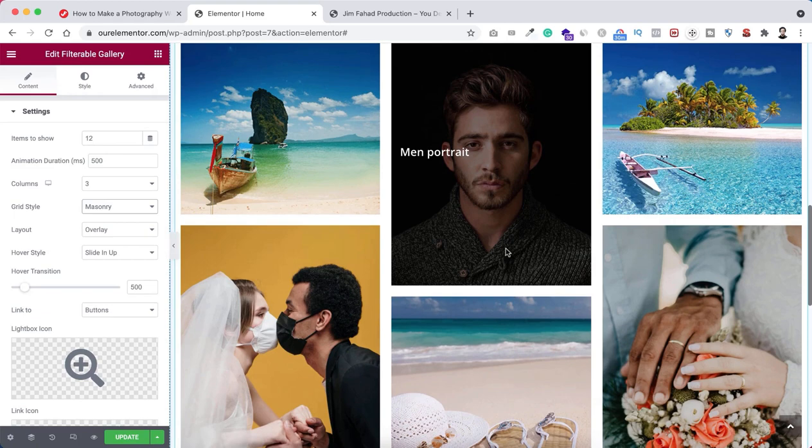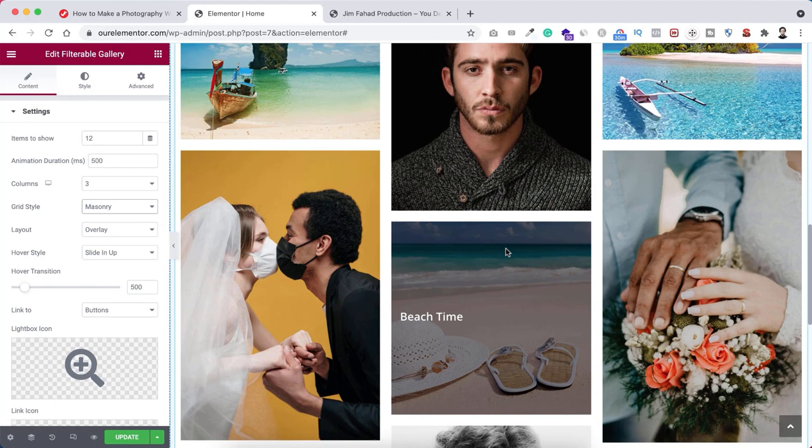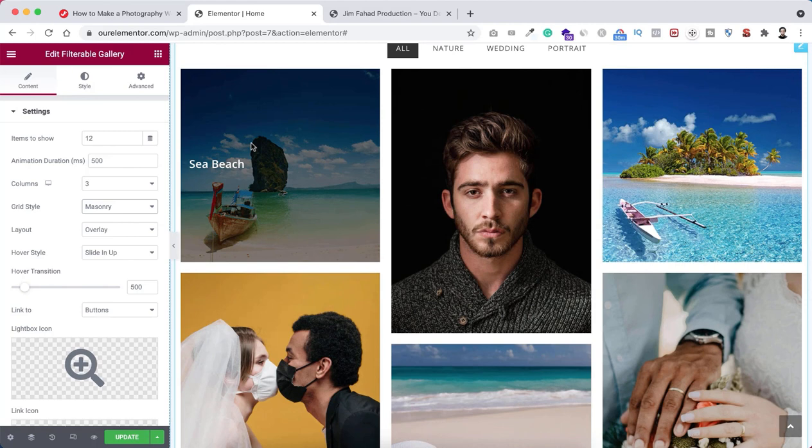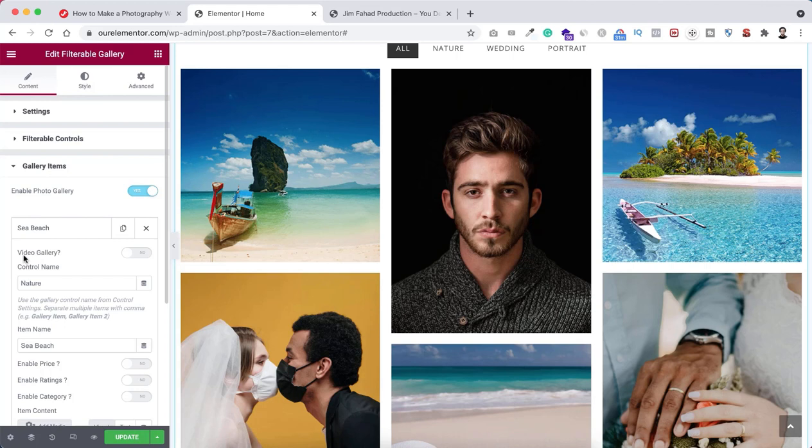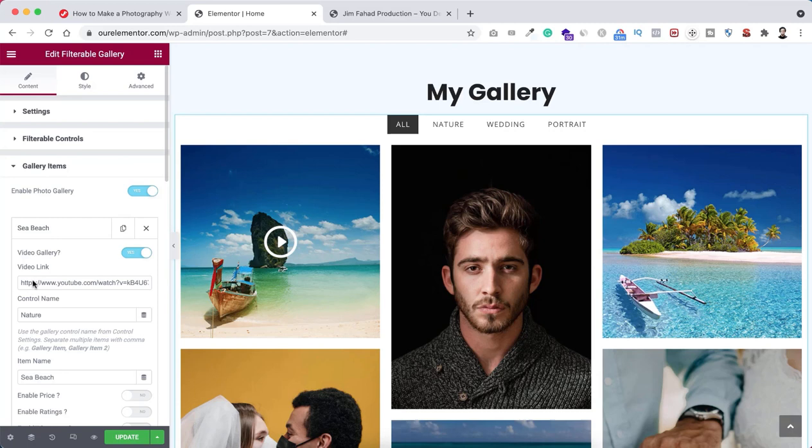And like I said, you can also add videos with it. So for example, if you want to add a video with the first item, just minimize the settings and go inside the gallery items. So expand the first one and here you need to turn on the video gallery. And here you just need to paste the video URL. So I'm pasting here a YouTube URL.